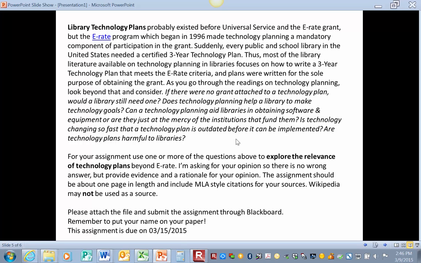Do they aid libraries? Does it help you plan for equipment replacement? Or is technology changing so fast that you can't really keep a technology plan up to date? Are they harmful to libraries? Do they limit you? So this is basically an opinion paper. There's really no wrong answer, but you need to provide evidence and support your rationale. So if you think that technology plans are a bad thing, that's a perfectly acceptable thing for you to be writing on, but just plan to show me a little bit of research and evidence to support your opinion.